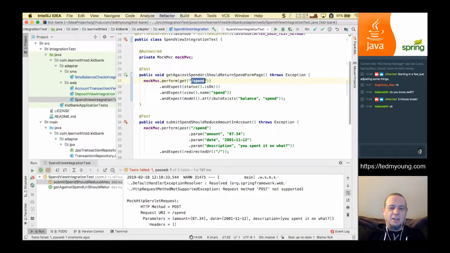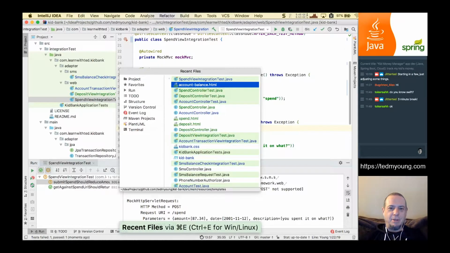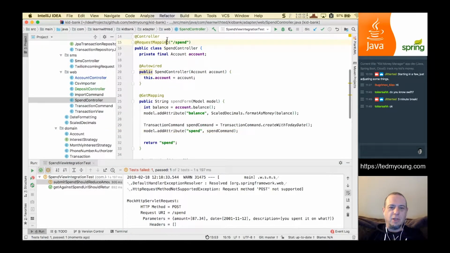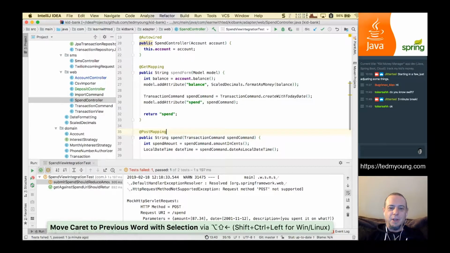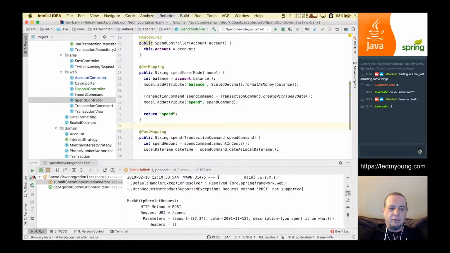So the get against /spend works. The post is not working. So remember I copied and pasted the post mapping method into the spend controller. So if we go to the spend controller, we'll see we have a request mapping up here of /spend. But then I didn't remove it from here, so it was basically looking for /spend/spend, which is not what we want. So good. Okay. Now the test should pass. I'll just run the failing one.